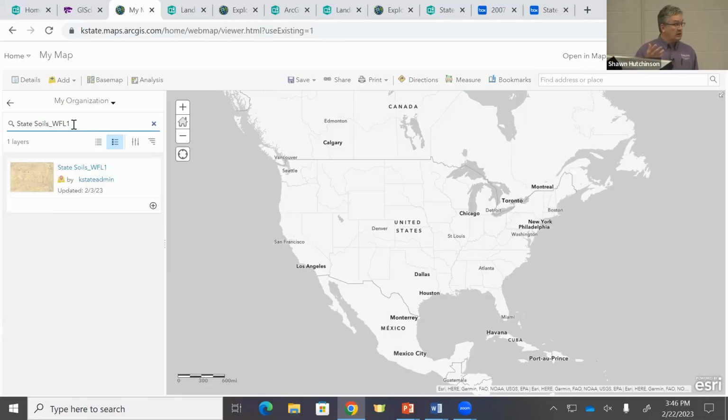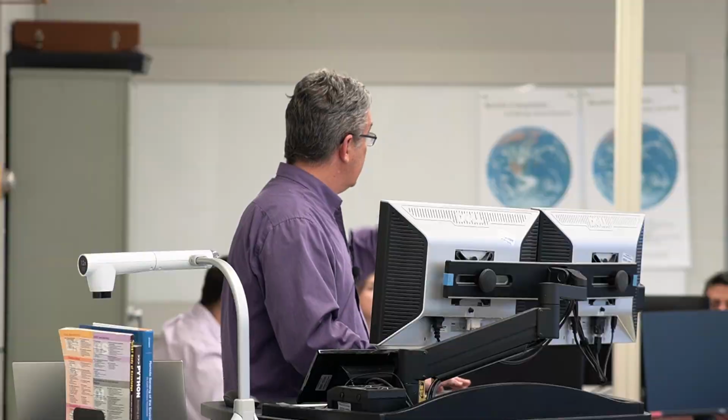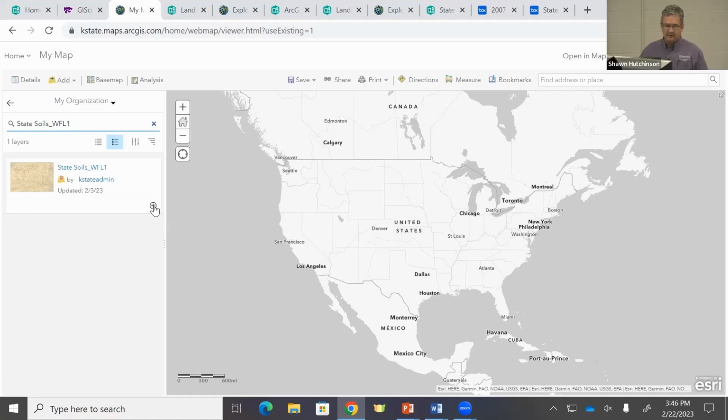If you just did state soils, anything that was tagged with soils appeared in that window. So you could see there were a lot of resources that the K-State community had published related to soils. State soils _ WFL1 is that hosted feature layer that I published. I shared it with the world, so you could search for it under the organization. It should appear in your search pane on the left. To add it to your map, just click the little plus button.